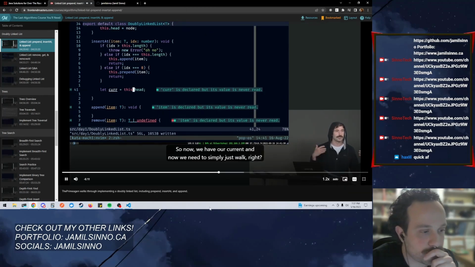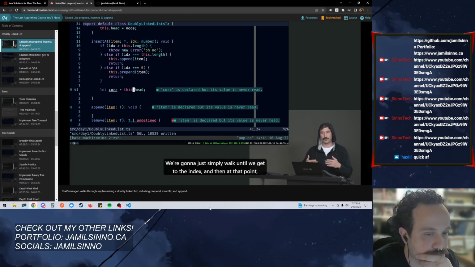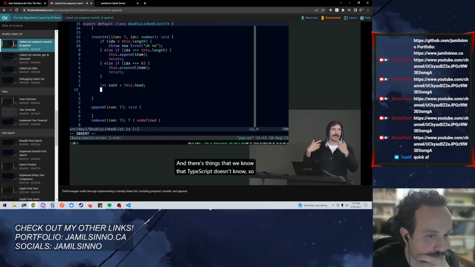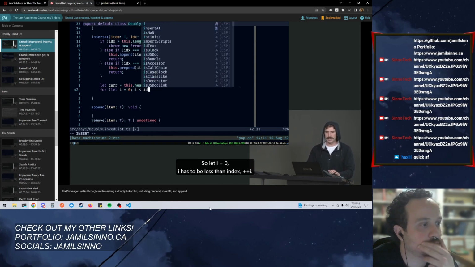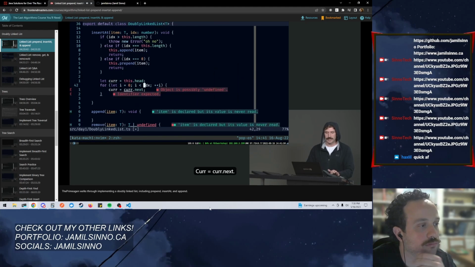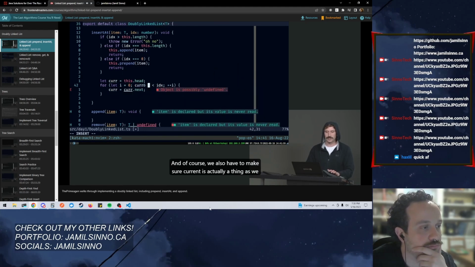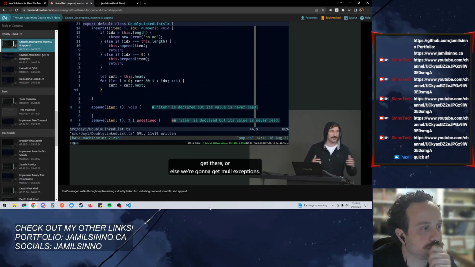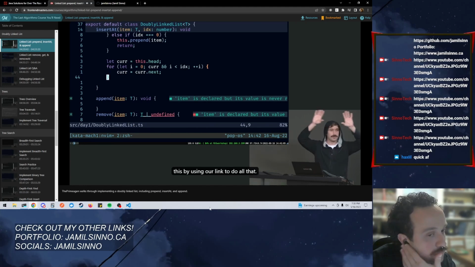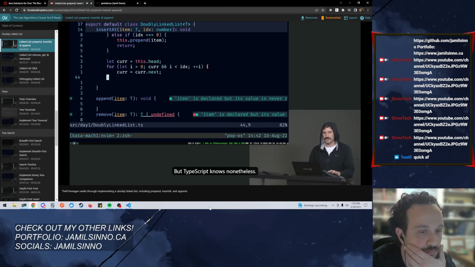Now we need to simply walk until we get to the index, and then at that point, we will have the node which we need to replace. And there are things that we know that TypeScript doesn't know, so we'll have to do a bit of casting. So let i equal 0. i has to be less than index. Plus i. Current equals current.next. And of course, we also have to make sure current is actually a thing as we get there, or else we're going to get null exceptions. Technically we won't, because we actually prepared for this by using our length to do all that, but TypeScript doesn't know that.